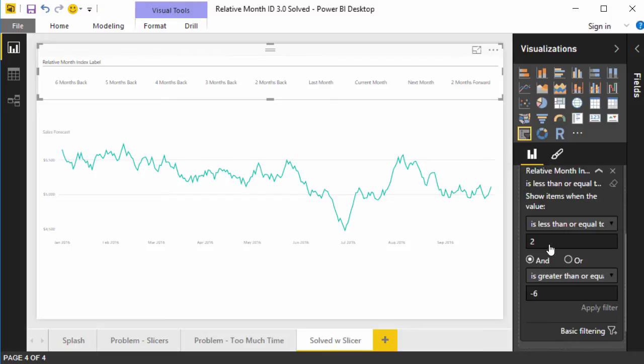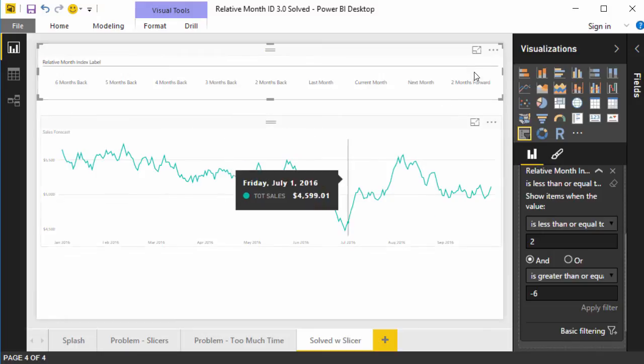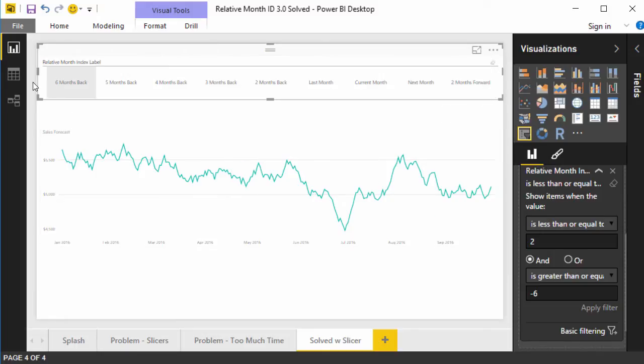And if I click on this to uncheck everything, I've set a page level filter such that, if we come down here, we can look at it, where the relative month index goes from 2 to -6. And what that means is, on this page, I only want you to show me stuff from 2 months from now or 6 months back from now. So 2 months forward to 6 months back.